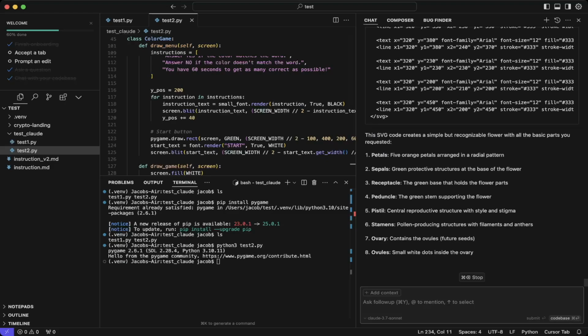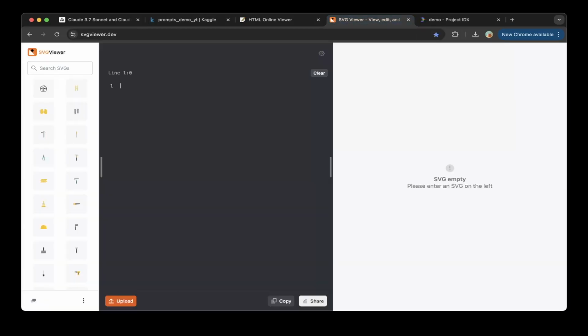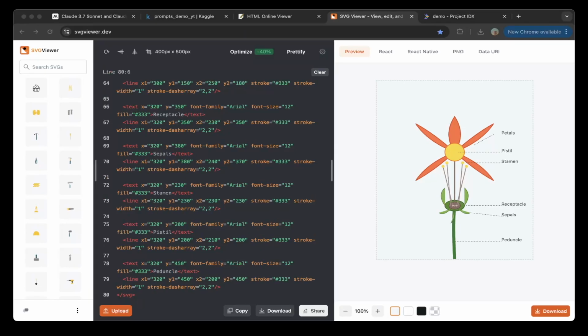It's okay. Let's copy, paste the answer. Let's go to the SVG viewer and paste it. So this is a very nice flower. As you can see, it's interesting. Also, it has all the descriptions. Very good. So let's go back to cursor.